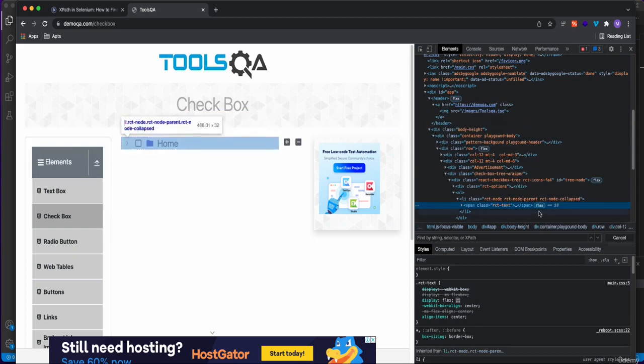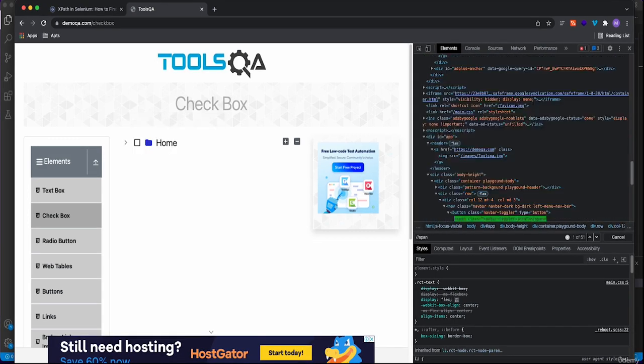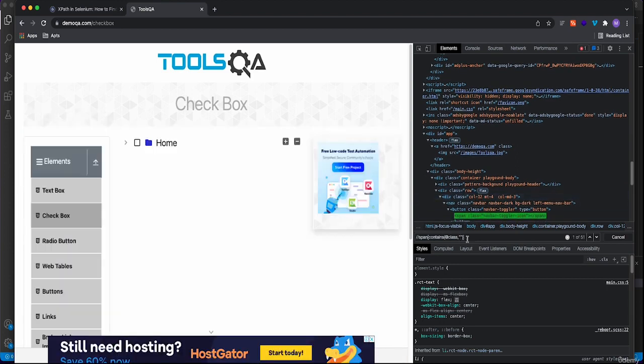Let's see, this has an RCT text class, and if we want to locate it, this is a span in this case, and now we can write contains within, and then we open the parentheses here, and now if we want to find the class, we write the class attribute and then a comma, and then within here we write the name of the class.